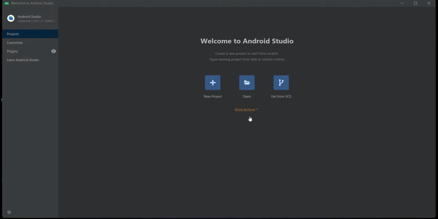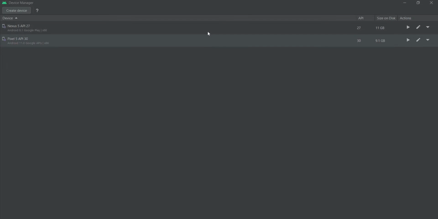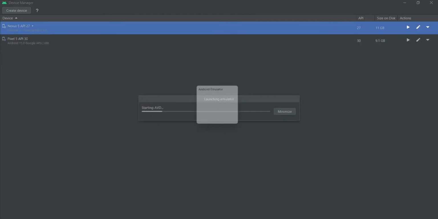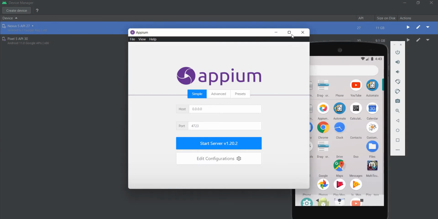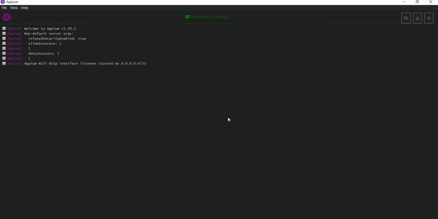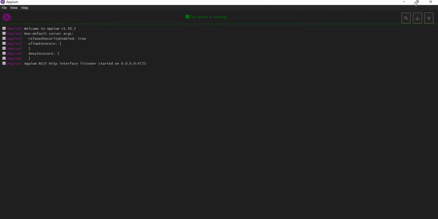Here in Android Studio I will go to my virtual device manager and will launch my Nexus 5 API 27 virtual device. Also, I will start my Appium desktop here. So again, to cross check, we'll open command prompt and execute adb devices. And our device is listed here. So it is connected successfully now. Now I will start here my inspector session.